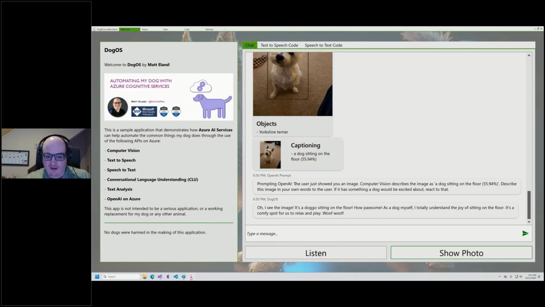And so I'm prompting OpenAI. I'm saying the user just showed you an image. Computer vision describes the image as a dog sitting on the floor. Describe this image in your own words. If it has anything a dog would be excited about, react to that. And the response I got back from OpenAI is, "Oh, I see the image. It's a doggo sitting on the floor. How awesome! As a dog myself, I totally understand the joy of sitting on the floor. It's a comfy spot for us to relax and play. Woof woof."